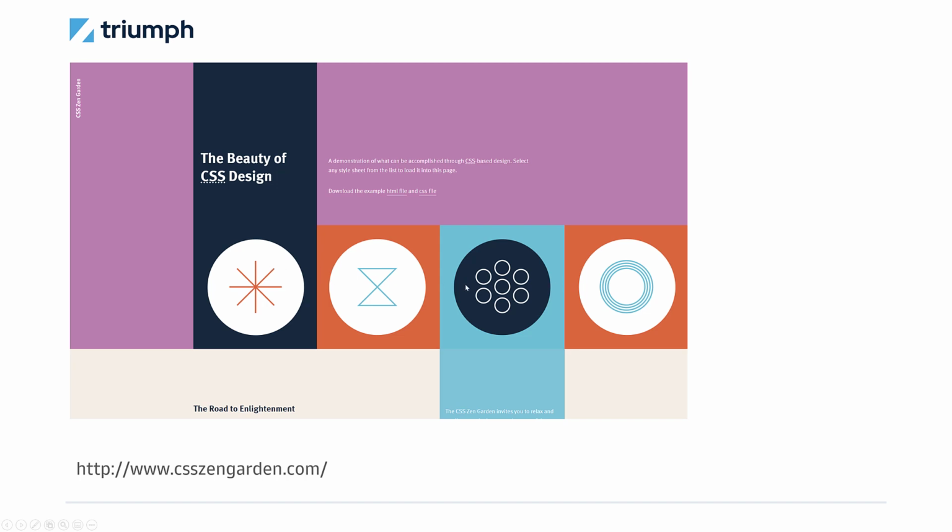Again, if we were to view source on the HTML, 100% the same. And here's that first section down here, The Road to Enlightenment. Here's another person's idea of what this page could look like. Again, same markup, just changing the CSS.